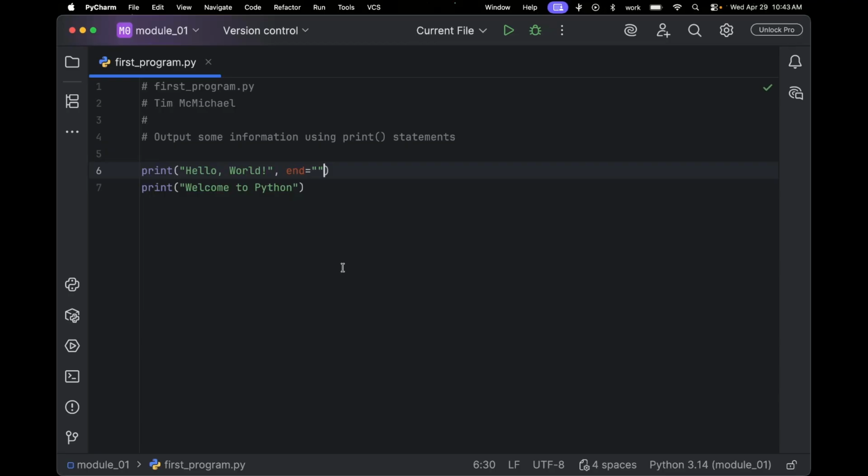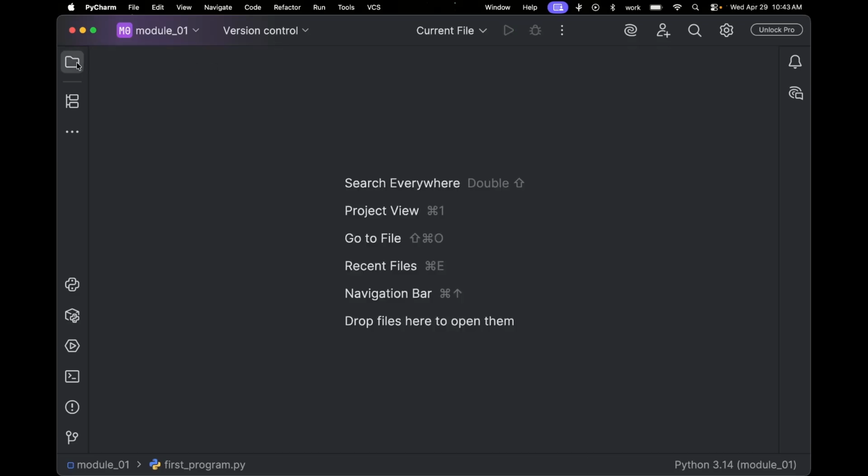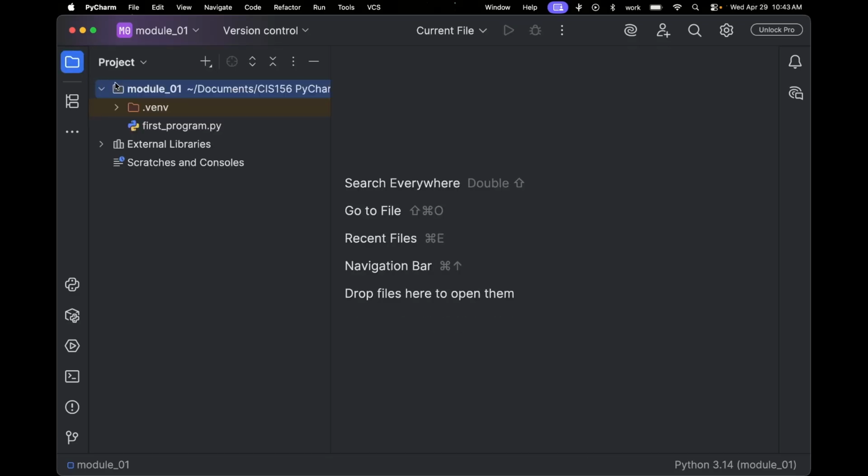So I'm looking at my old program here. The first thing I want to do is close that, and I'll take a look at my Explorer and make sure that I'm in the right project. I'm going to go ahead and put this in Module 1. It might be Module 2 for some of you, depending on the class.